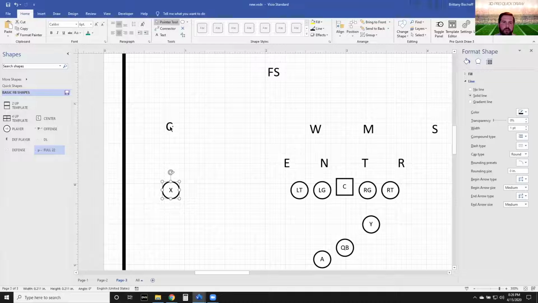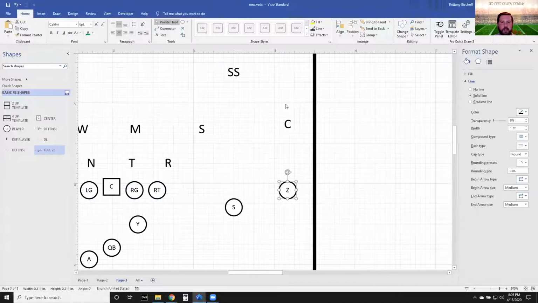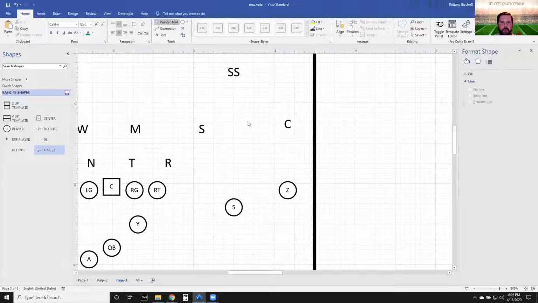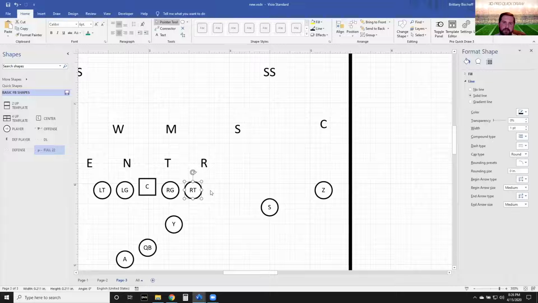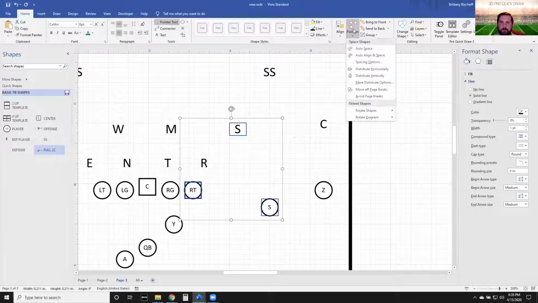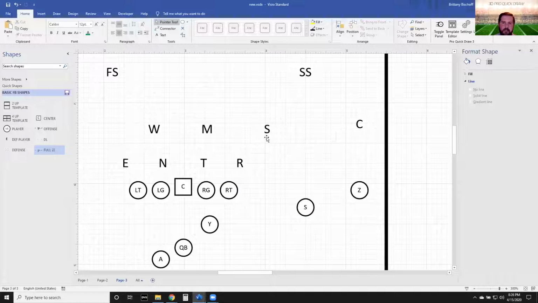Same thing with the corner out here. Choose the X, choose the corner, align, hit the C key for center for your shortcut. Align, center, boom, boom. Now you want to apex the Sam off the S receiver and the next man inside. So I'd choose the tackle, the Sam, and then the S receiver. Position, distribute horizontally, and now that Sam linebacker is directly apexed off of 2 and the next man inside.